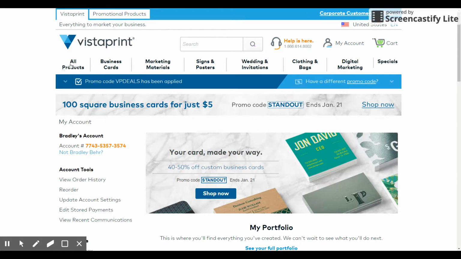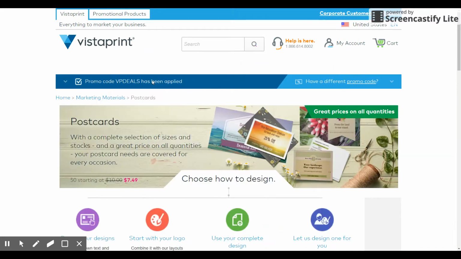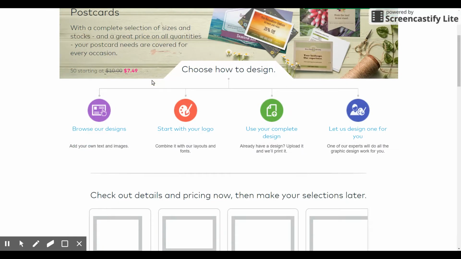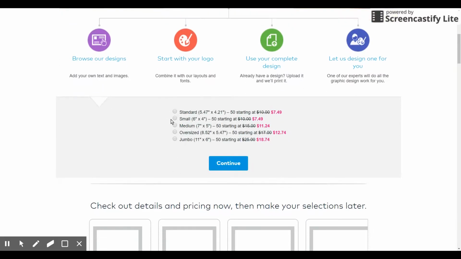So make sure you search Google for those promo codes. Now the easiest way to get to Postcards is to hover over marketing materials and click on Postcards. Go figure. Once there, you'll be able to browse their designs, upload your own logo, or upload a completed design. I'm starting from scratch and don't want to do a whole lot of work, so I'm going to use their own designs.